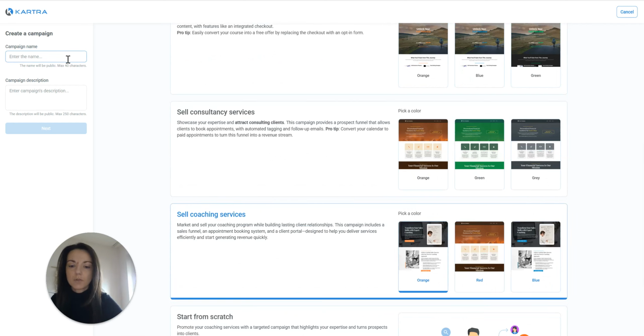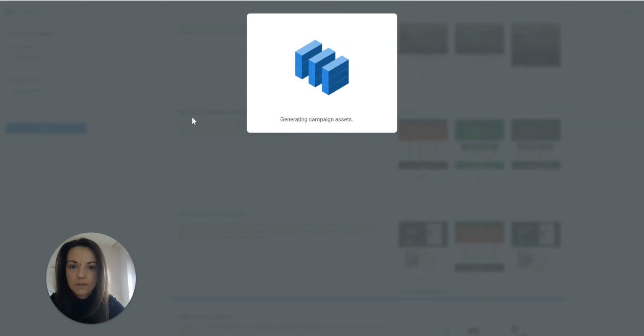And on the left-hand side, we're just going to put in the name of the campaign. It says the name will be public. This is if you make the campaign public. So if you want to then go ahead and sell this campaign to others or share it with others without charging them for it, that part will be public. But at the end of this, we will not make ours public. You can keep it just for yourself. Okay, so I'm going to click next.